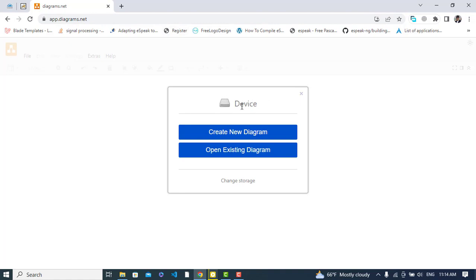You can change the device, for example, where you would like to save your diagrams. I selected device, so I will save on my own device, but you can select Google Drive or GitHub or any other places. So let's create new diagram.